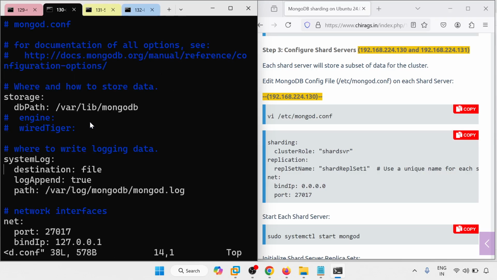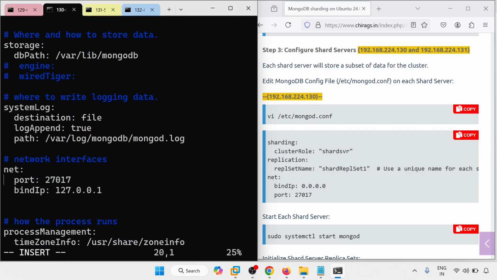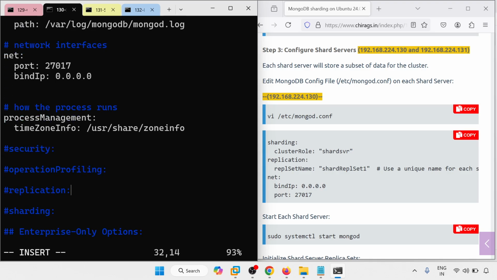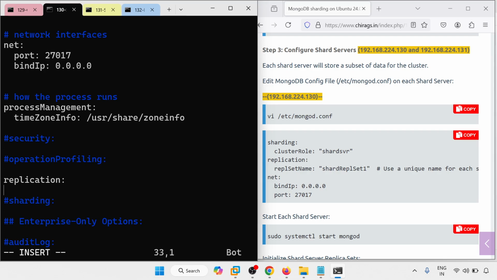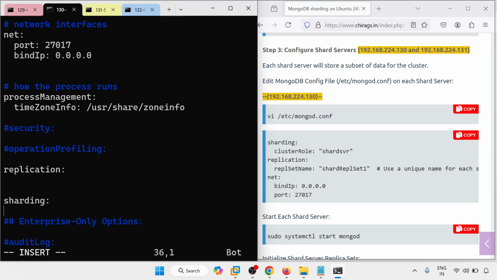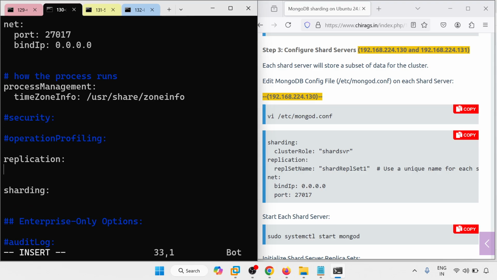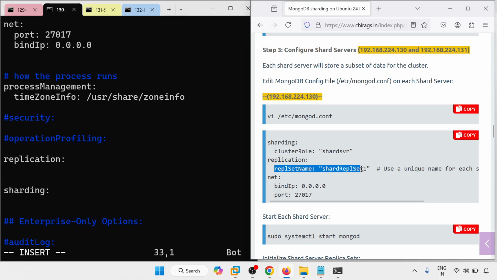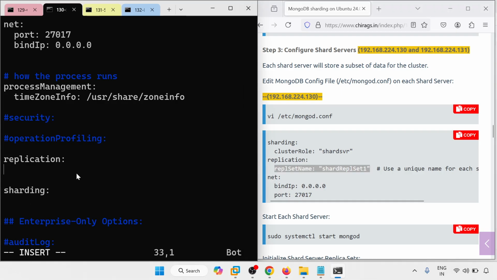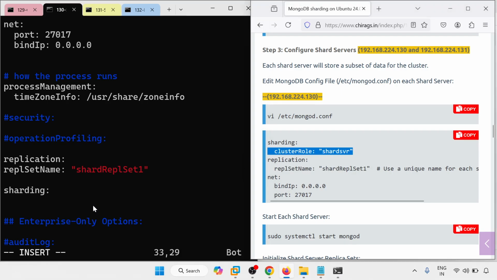Same as before, I'll go there and change the bind address, then replication and sharding. In replication, I'll put the replication set name, which was shard replica set 1. And for sharding, I'm going to put the cluster role as shard server.